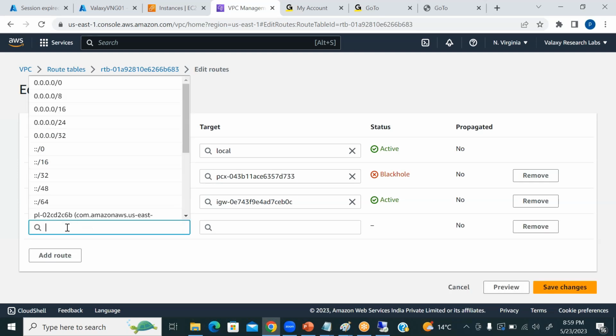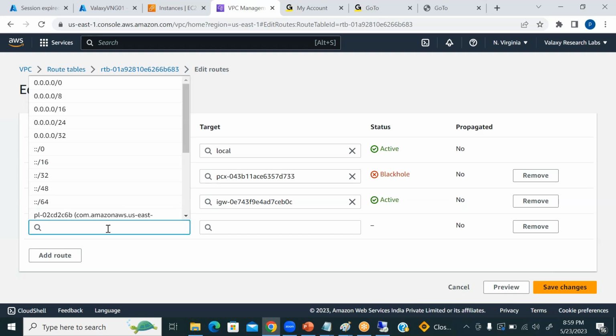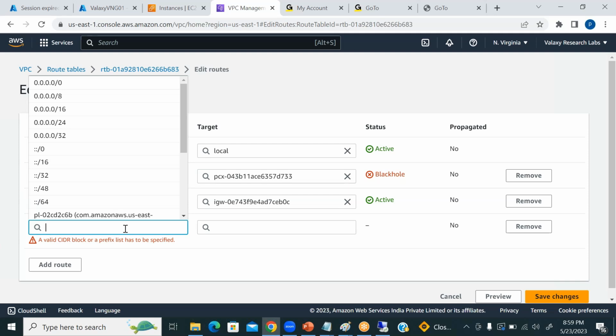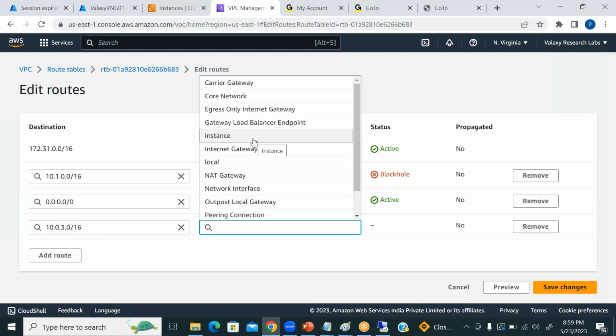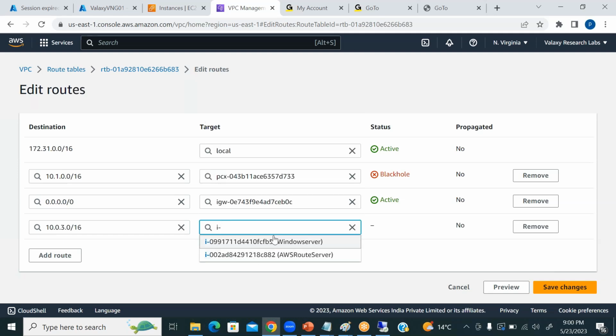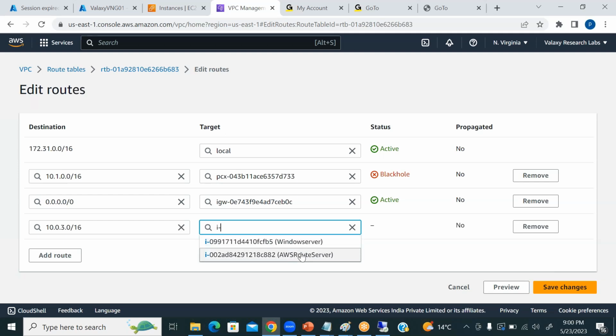Just click on add route, and for destination you can give your Windows machine IP, whatever the RAS server is there, you can provide that. This is an IP range of our Azure VNet. This is the IP range we are providing as destination, and for target we are selecting instance here. If I click on instance, you can see here AWS route server, Windows server. We need to select this machine.